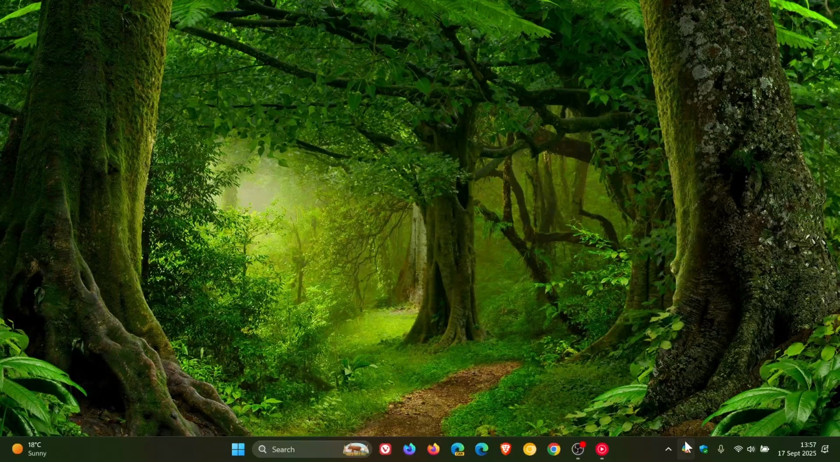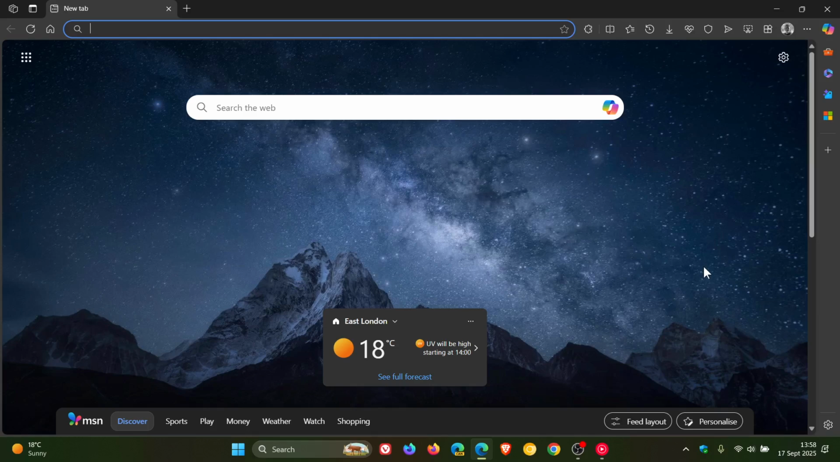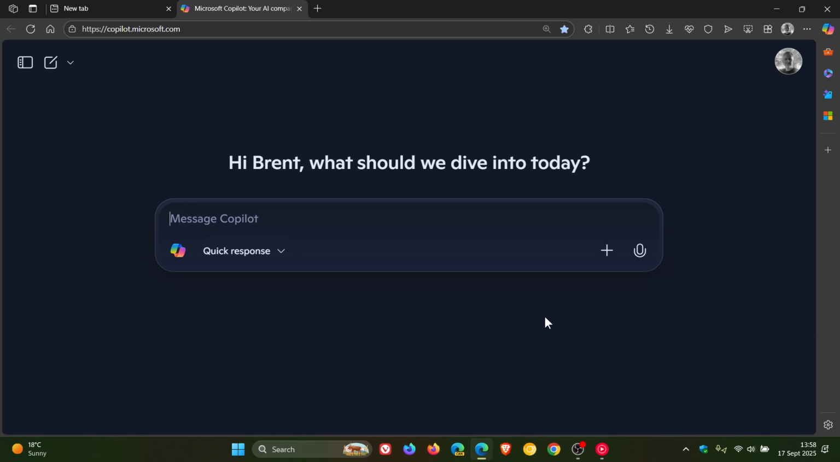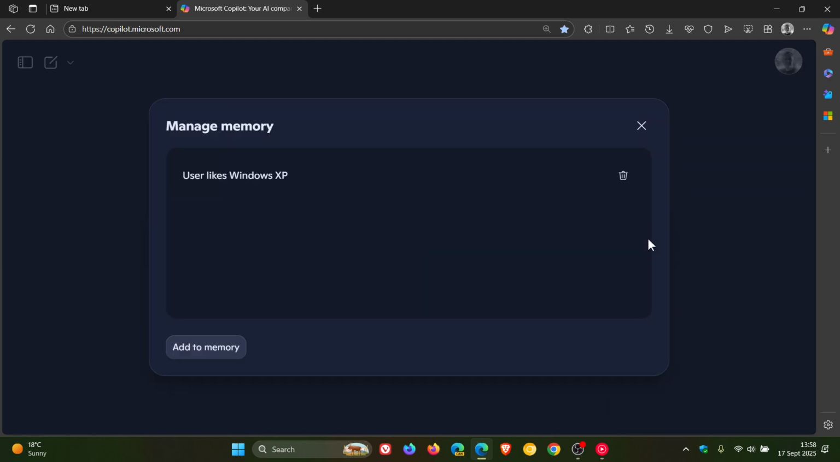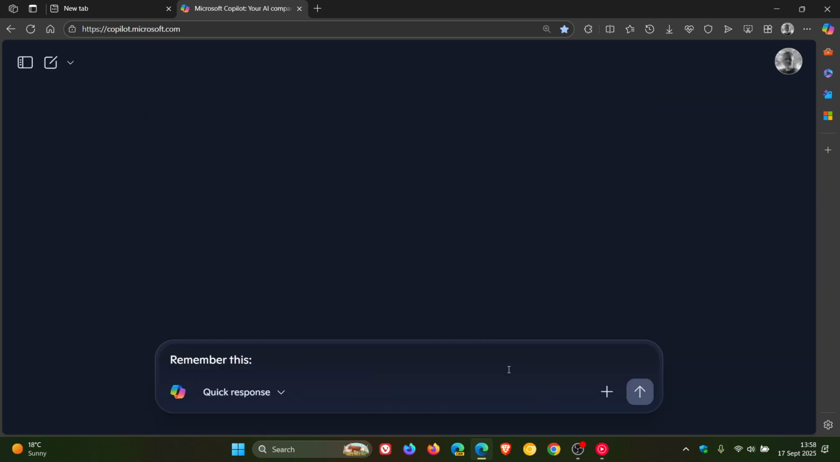Now heading over to Copilot Online. What you would do now to get to the feature, you would head to the top right to your profile, click on that, and now you'll see manage memory. And then you click on that, and I've already saved I like Windows XP, and the same splash screen will appear when you first click on this like it did in the app. And then to add to memory, you just click on that and the same applies, remember this and so on.